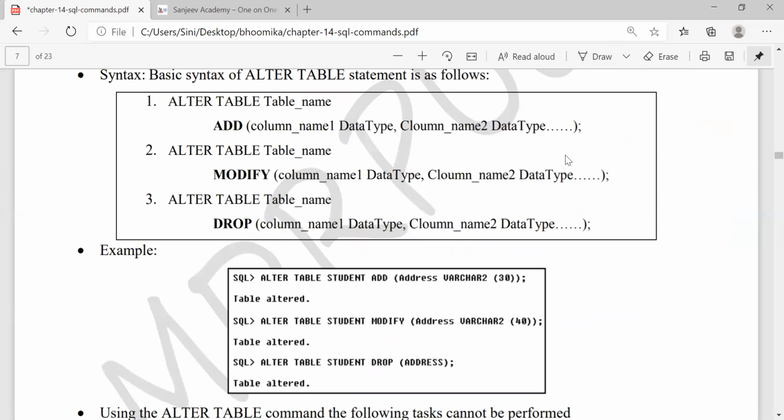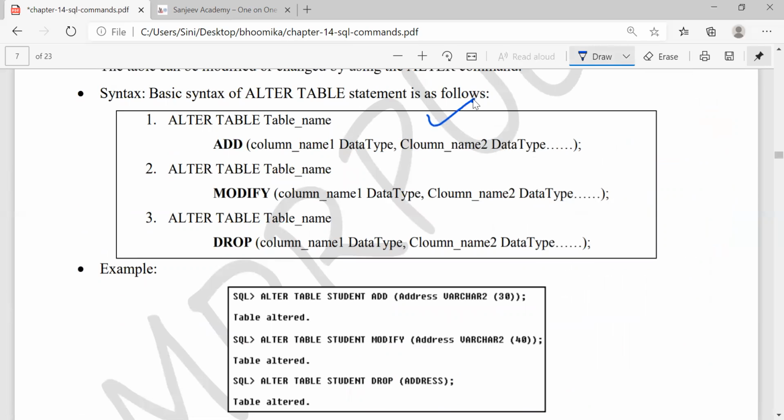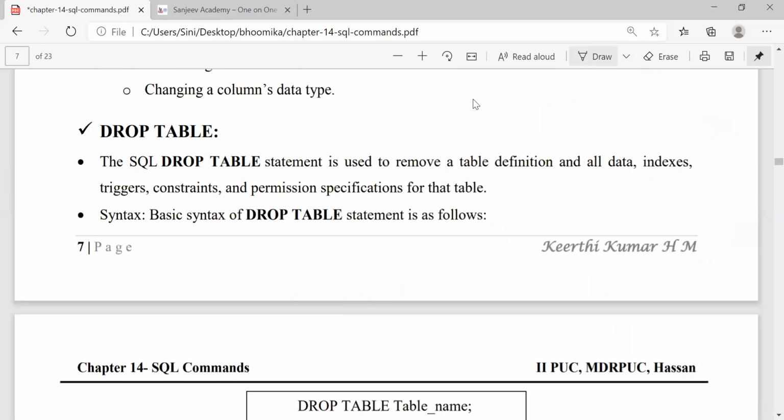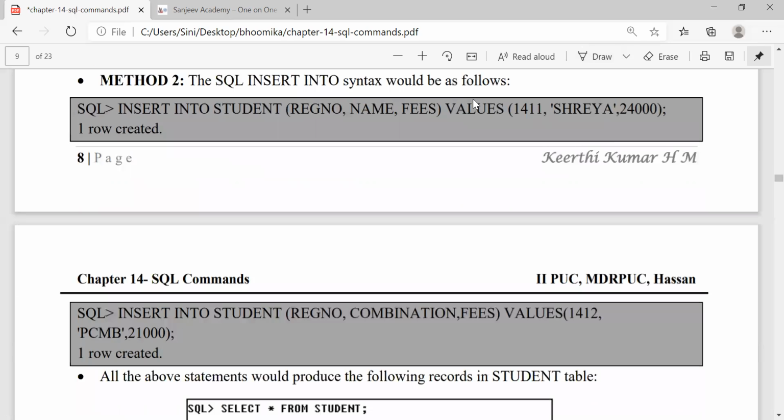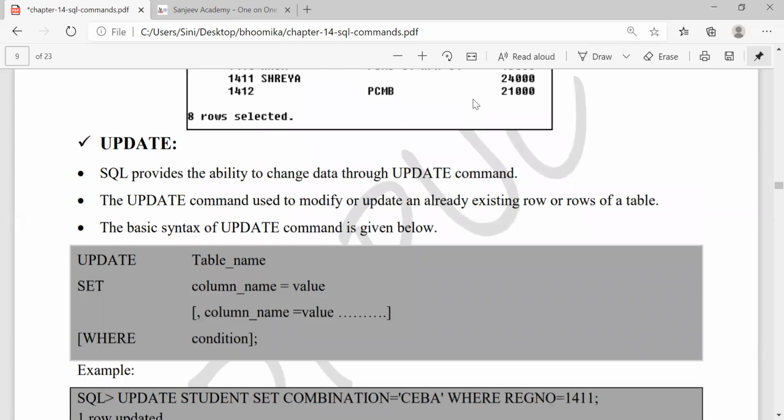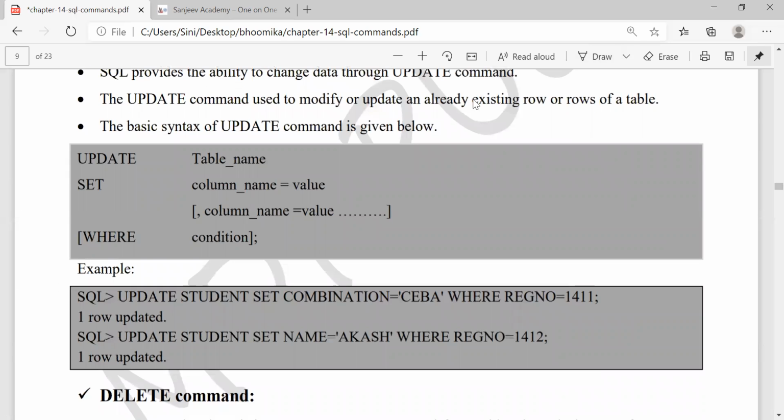Alter. We have to study all the syntaxes in these. We have to learn them by heart. Inserting, and a lot of other syntaxes are there that we have to study. So I would request you to please study this. Write and practice each and every one of these.